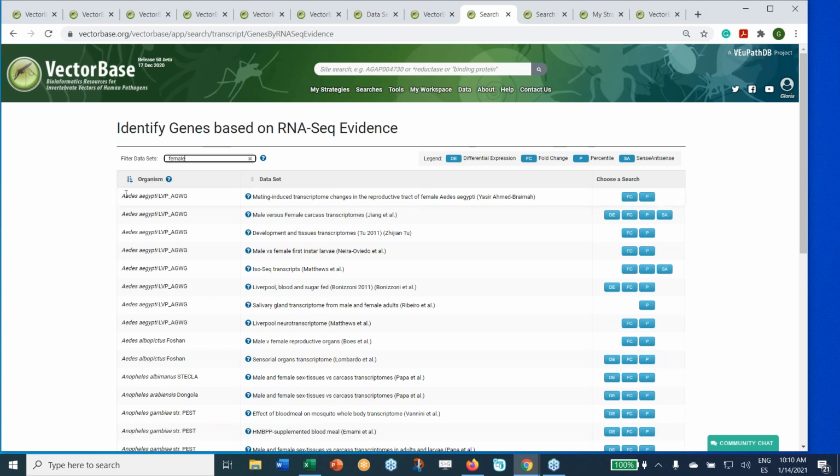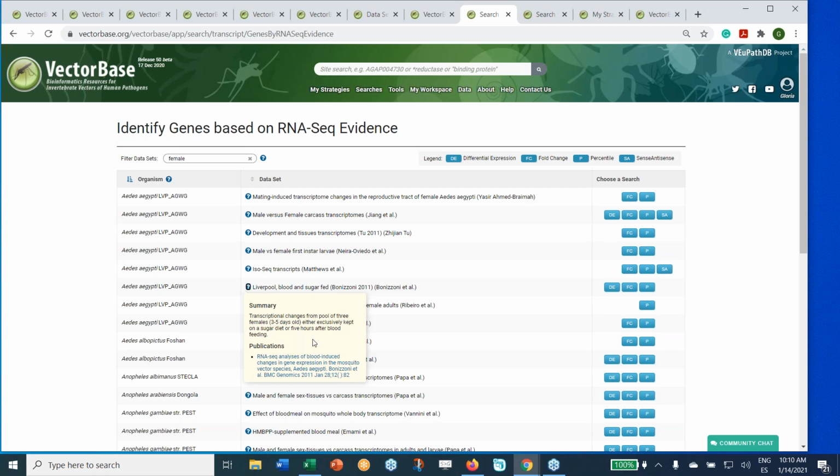And notice that for Aedes aegypti, there are about 8 or 10 studies related with females. And I'm interested in this one. I read the summary and I said, oh, this is really what I want to do, comparing these females that had been fed sugar or blood.